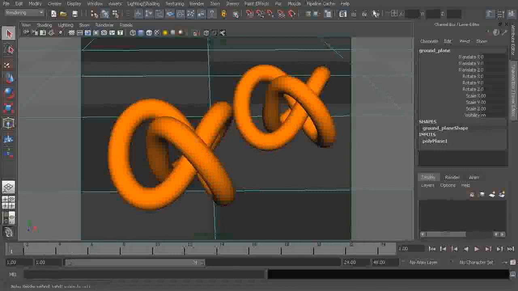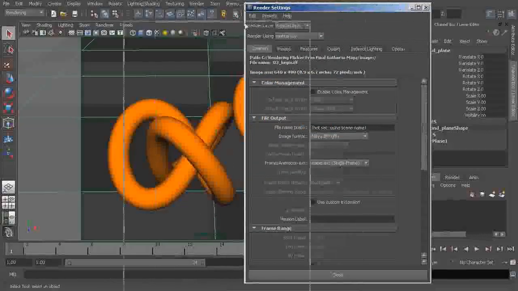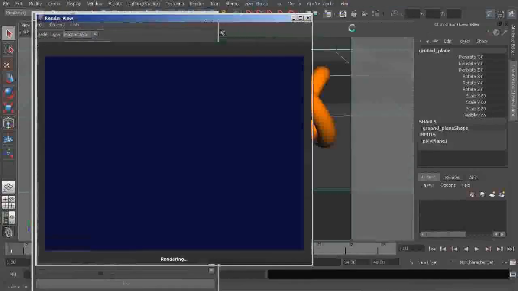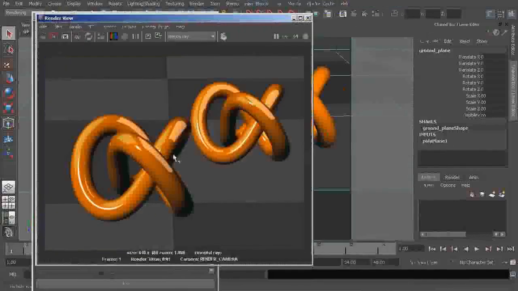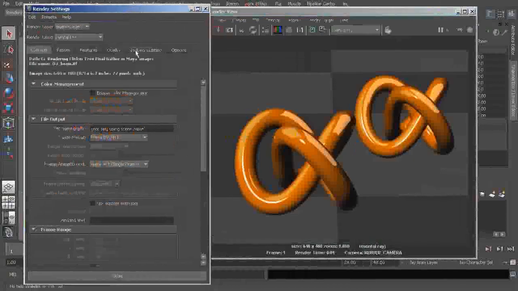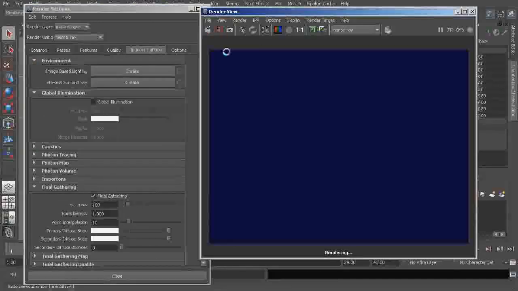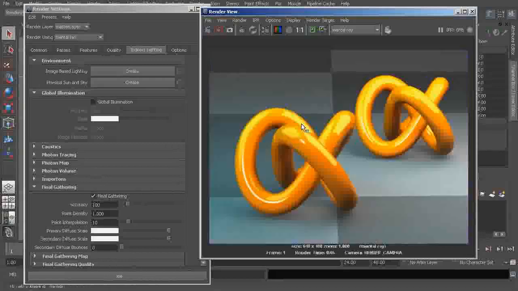So let's come in and just start with our basic render settings. If I were to take a quick render at what we have currently, you can see at this point we have no Final Gather enabled here at all. So let's come into my indirect lighting, enable Final Gather. Okay, there's my Final Gather result.